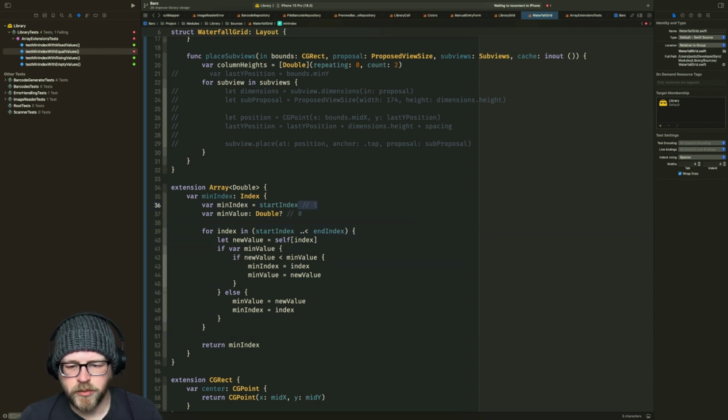Why don't we go ahead and add a whole bunch of print statements and figure out why this isn't working?